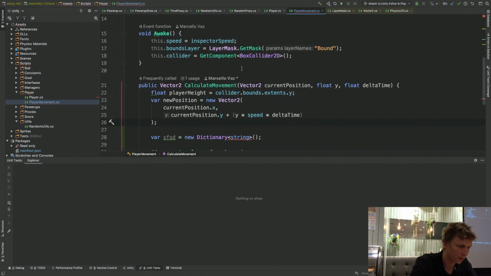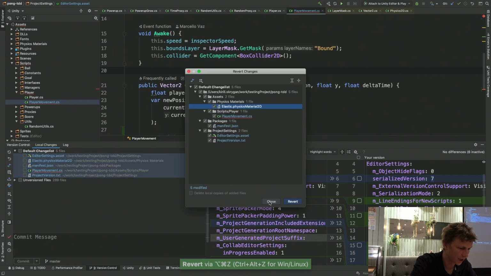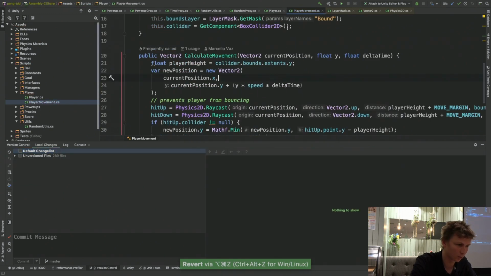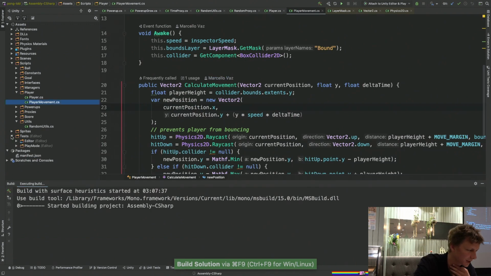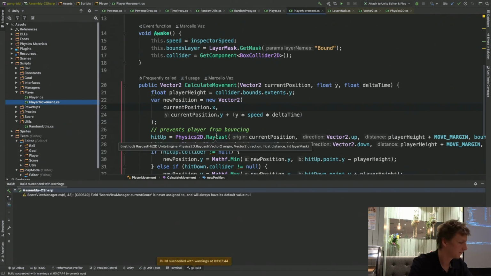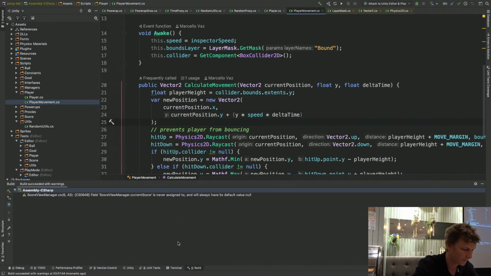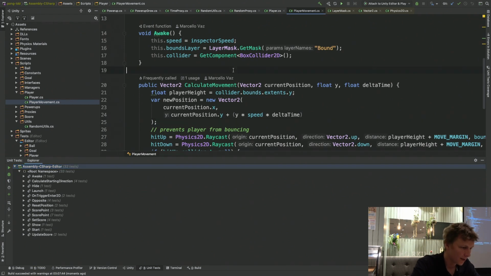Okay, I'll revert all these changes. I hope it will work. I'll build the solution. There should be some tests here. Here they are. Okay. Tests to window, unit test. Okay, I see all these tests. I want to find the Unity test.